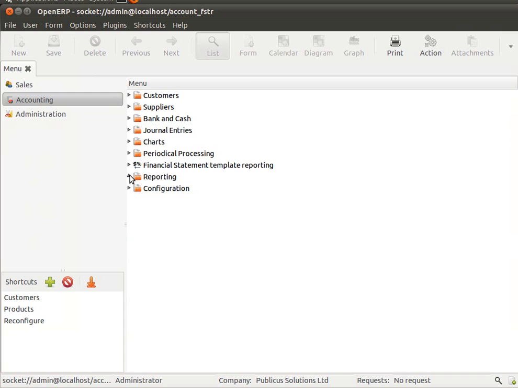So what we thought would be a nice idea would be to create a module that allows the user to set up a template using categories, and that will allow for the printing of a financial statement report that looks the way that user or that business wants to organize their information.